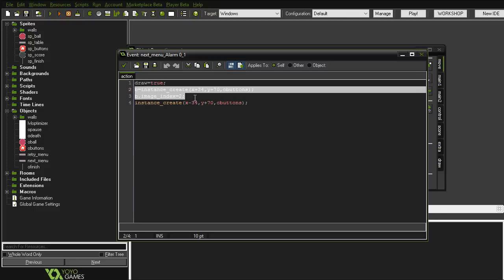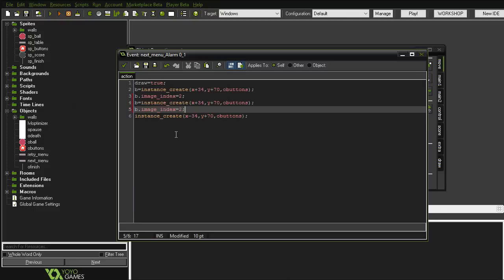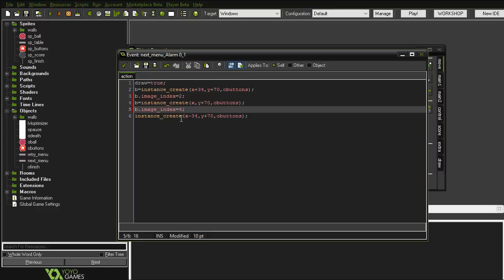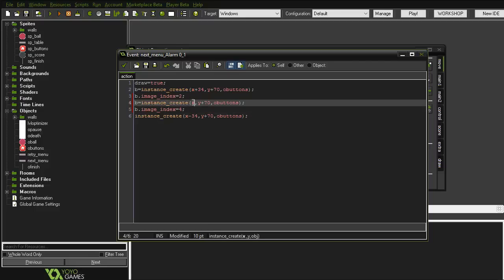I'm going to copy this, paste it here, so I have 3 buttons. This is the home button. I don't need to assign the image index, but here I will say that this is the middle button, so I will just give it the image index of 4, which is just what we discussed, and this will remain 2 as for the retry button. So I'll just change the position, so this will be at the X position, this would be X plus 75, this minus 75. And actually, I think that's it.